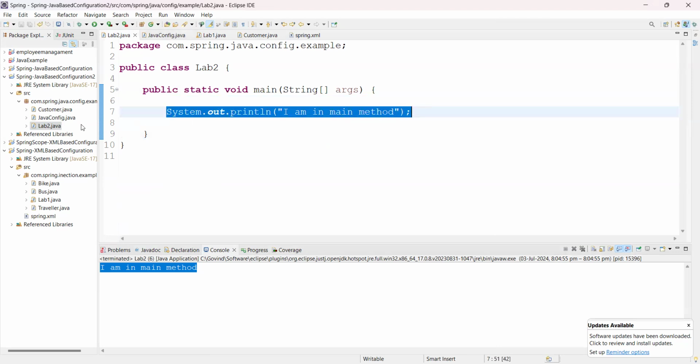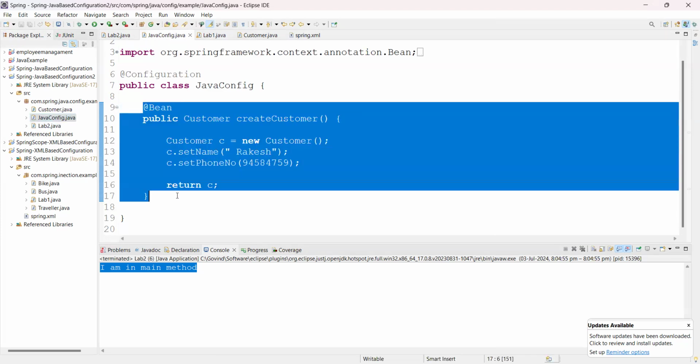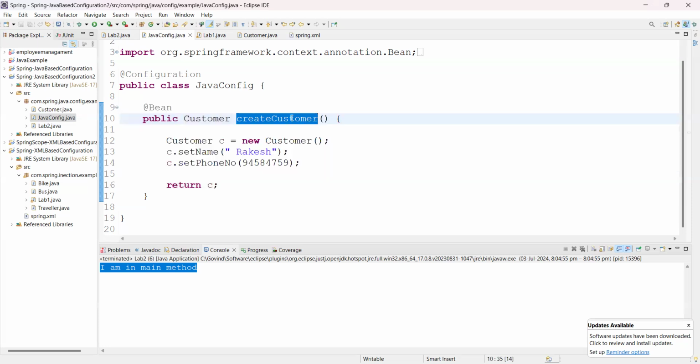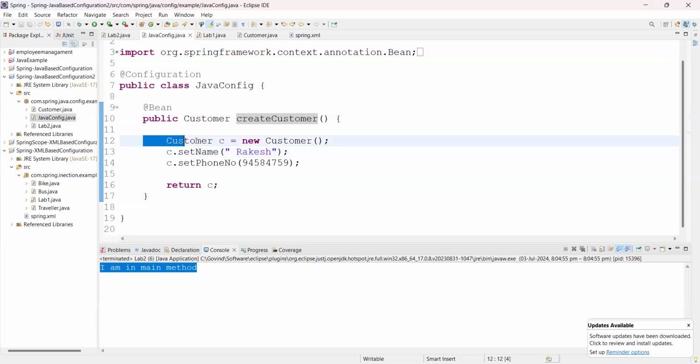As of now, this bean definition which I have written here is not getting registered with the container. Why? Because I don't have the container. If the container registers this bean, internally the container will try to call this method, the method named createCustomer. Once this method gets called, the body or the logic of this method will start executing.